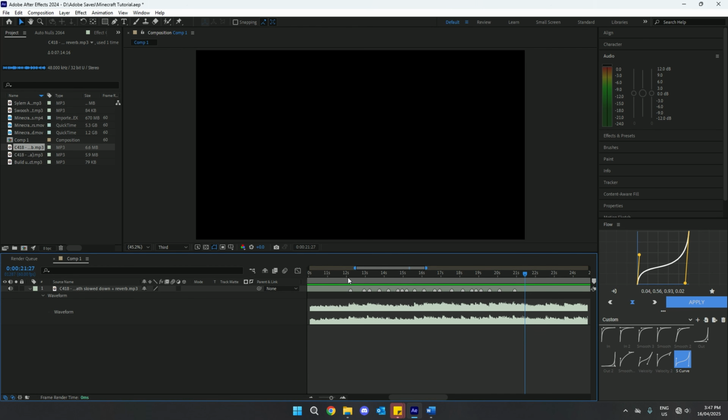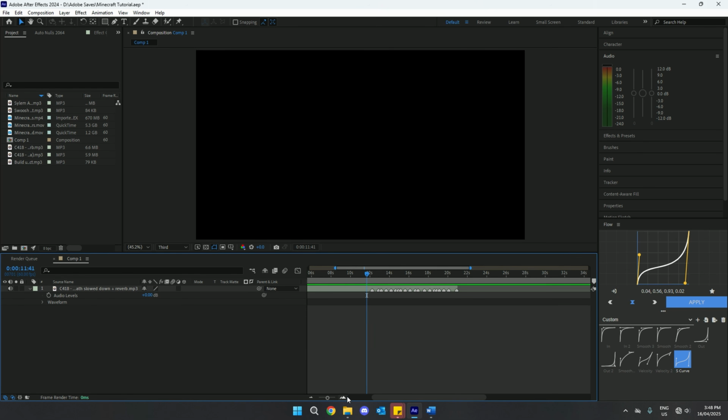So that's basically a rough run through of it, but you can go through and look at the waveform and like adjust the beats later. So that seems pretty good.